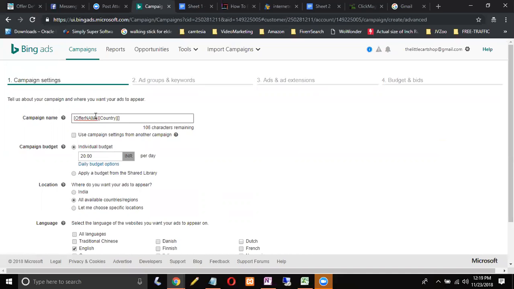I suggest putting dates as well. Like you can put the date in a code format, for example 231018. So you can pretty much make out that you created this campaign on this date. And payout: let's say this offer is paying $35, you put 35. Don't you think this would make your life easy? You can just simply look from the dashboard.